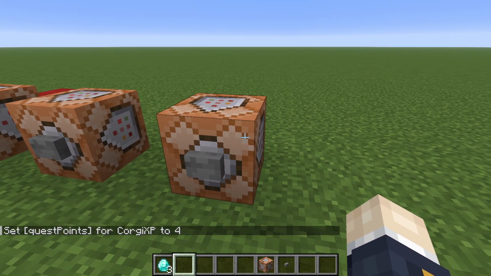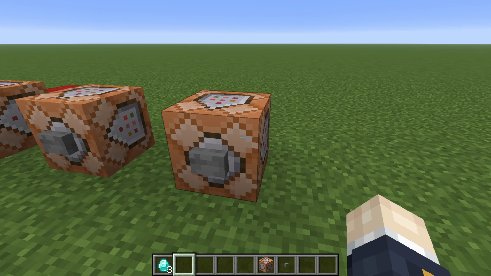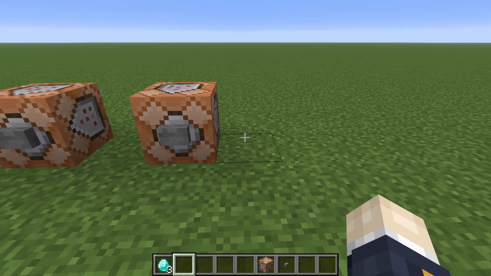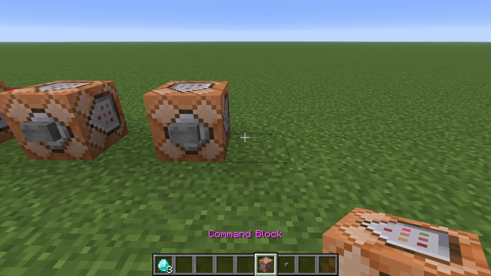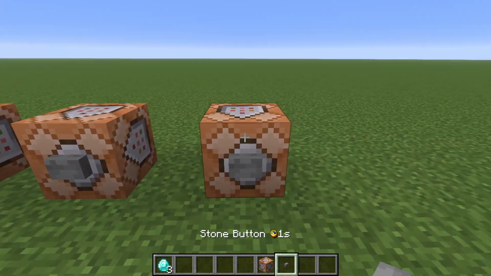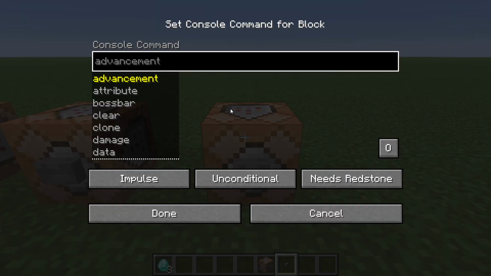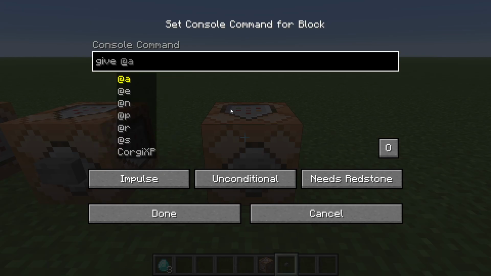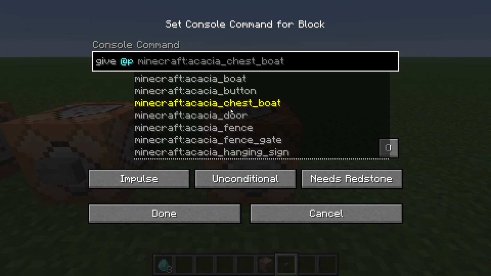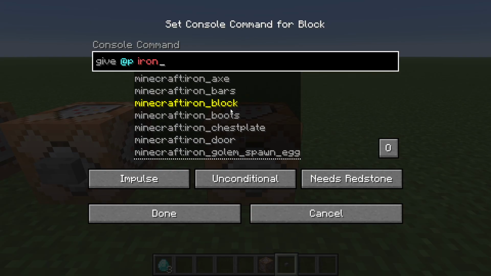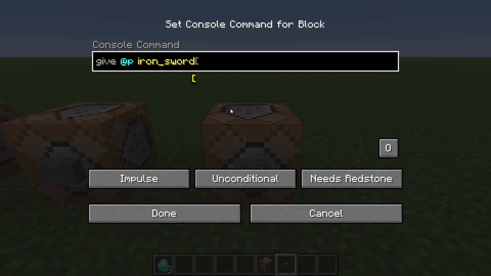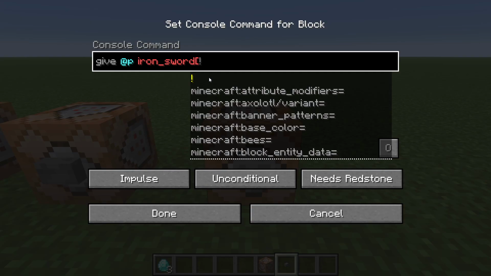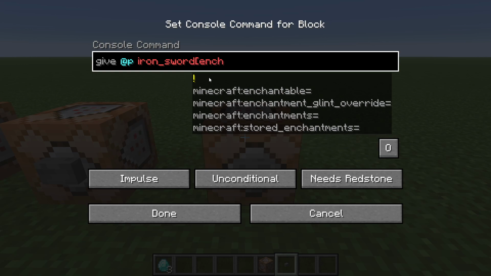Other than the selector having special attributes, you can also give special attributes to items that you give someone. So let's use P in this case. Give @p, so the nearest player, an iron sword. And as you notice, iron sword also has that optional attribute bracket. So let's do that. And let's first give it, let's say, an enchantment. So enchantments.